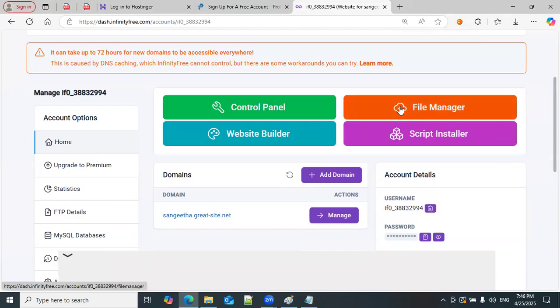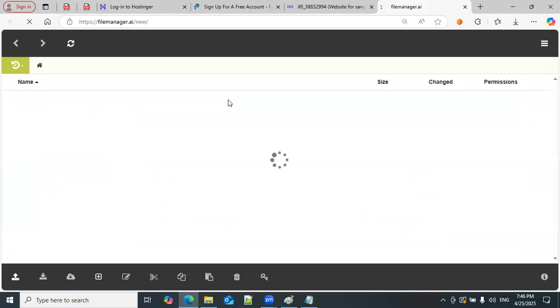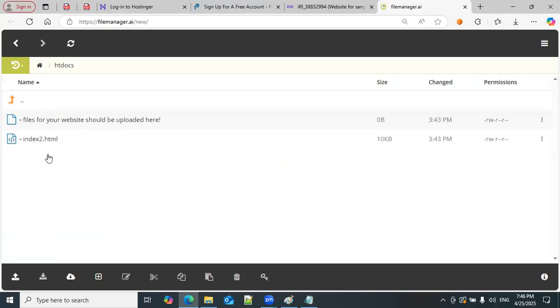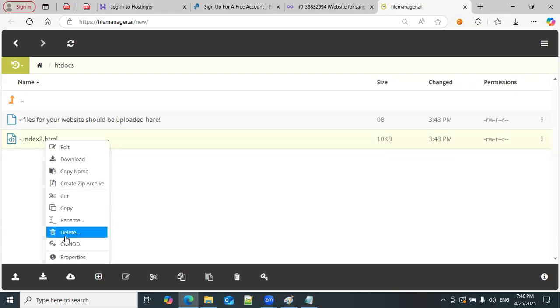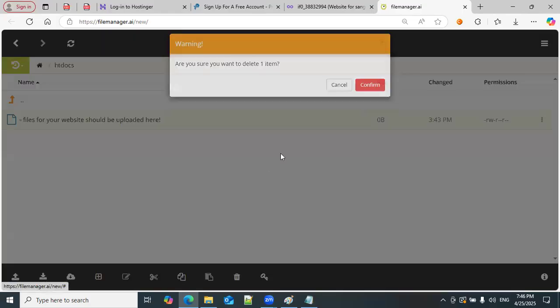If you go to file manager, it will take you to a public HTML folder. Please understand. Have you noticed htdocs? Have you heard the htdocs folder name anywhere? We heard it in XAMPP only, right? Now that environment will be provided here. So just open htdocs. Whatever files are available, just delete them. Delete everything.